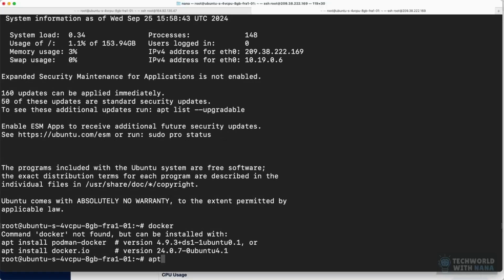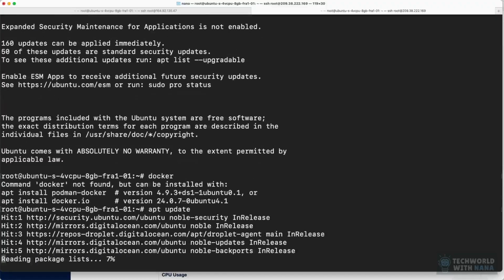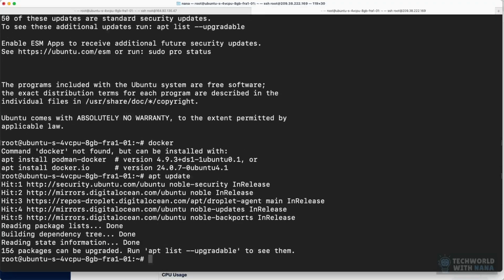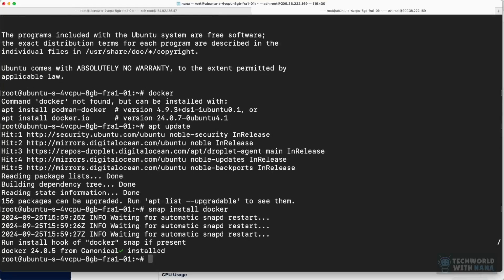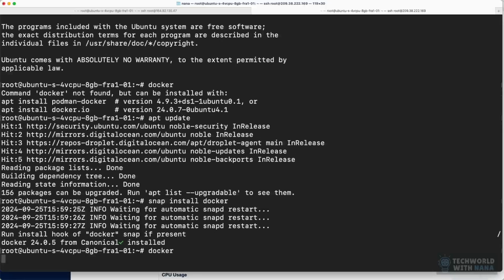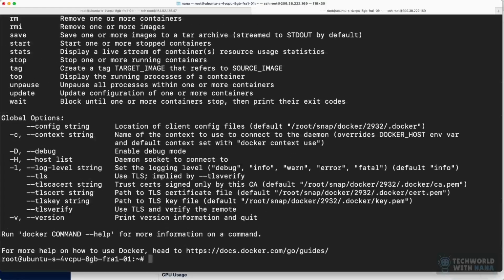And then we're going to first update the package manager. And then we can actually install the latest version. And Docker is installed. We have commands available. Docker is running.